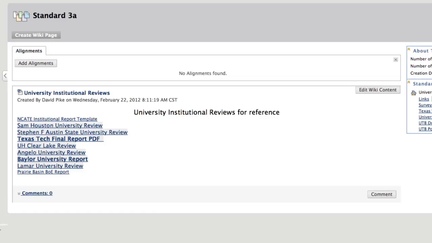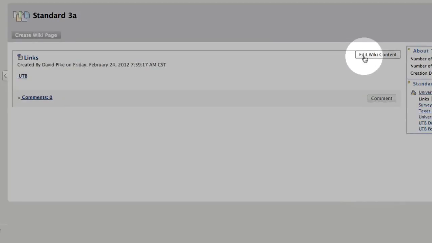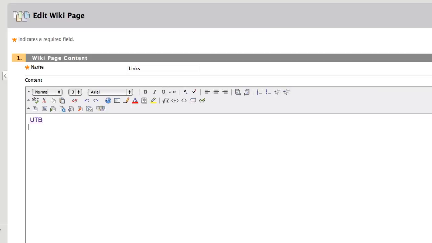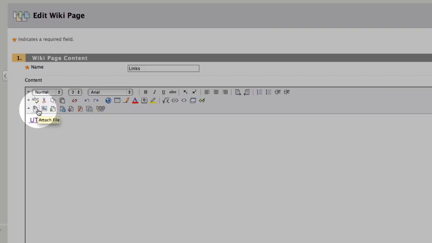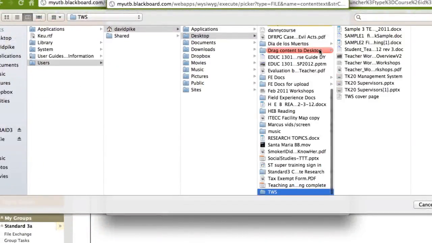On any of these, let's go back to that links one we created. On any of these, if you wish to add a document for everyone to see, say you have a PDF file or a Word document that you want to share with the group, again, you click Edit Contents. You make sure that the text editor is on so that you have all these formatting options. You place the cursor where you want it to be, and you'll click this icon here where you're going to attach a file. You'll browse your computer, find the document you wish to attach.